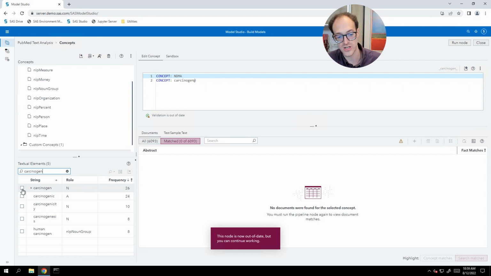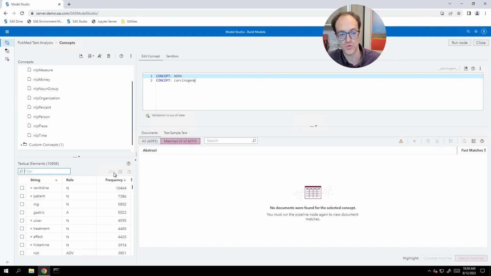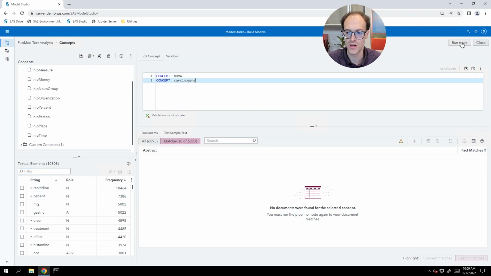And I'm going to click carcinogen here. And when I select it, currently the similarity scores are grayed out. But if I exit this, I actually have to rerun the node to get those similarity scores because I created this new concept rule. So let me click run node real quick.